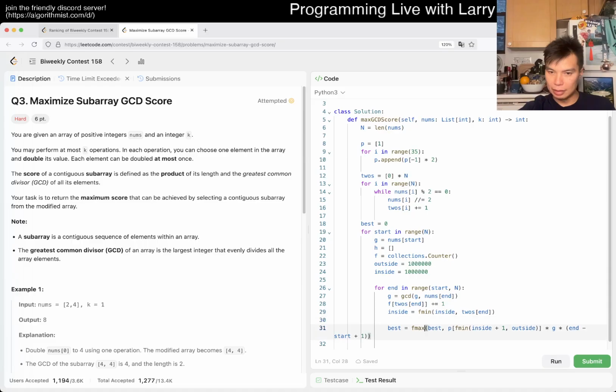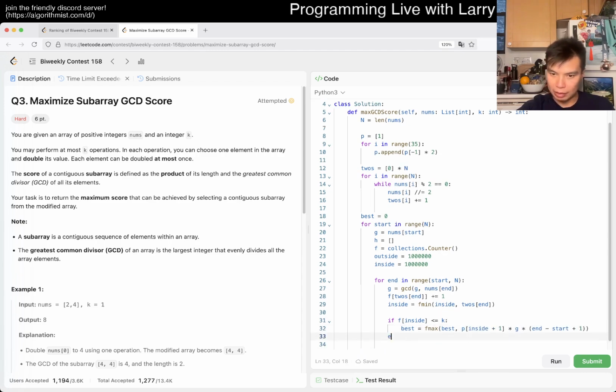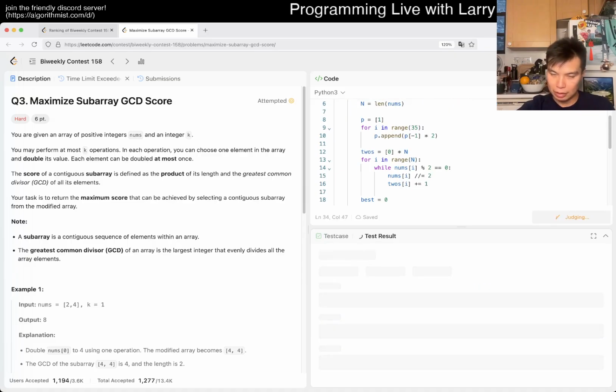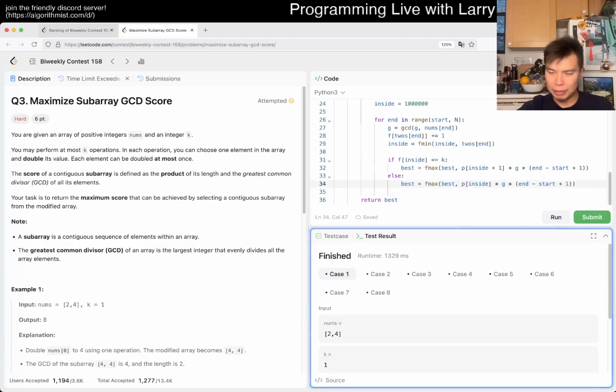And then, but then now this is, okay, can we double all the smallest number? So if f of inside is less than or equal to k, then we can do inside plus 1 because that means that we can double all of them. Otherwise, then we do just inside. Yeah, because that's the smallest number, right? And then now we got rid of the heap. Got rid of the heap, but it's still not as fast as I would like, honestly.